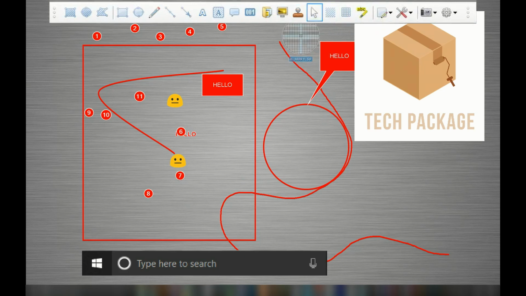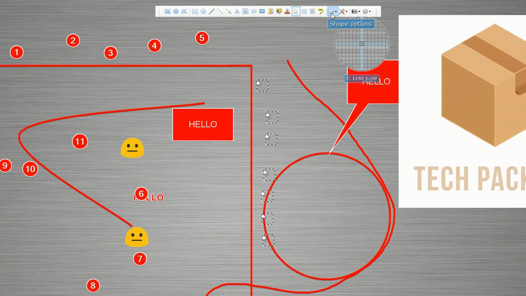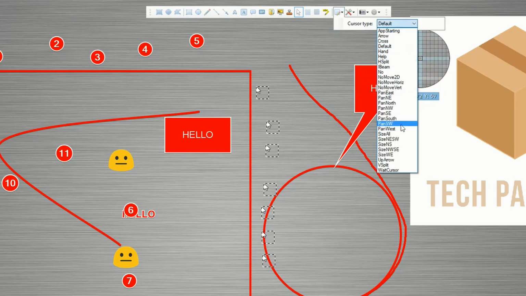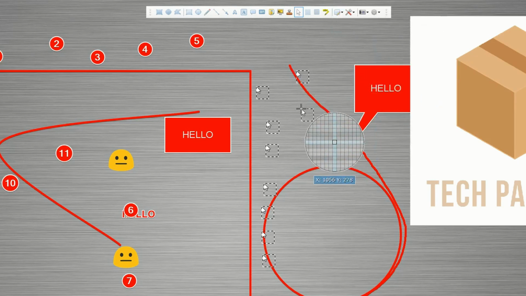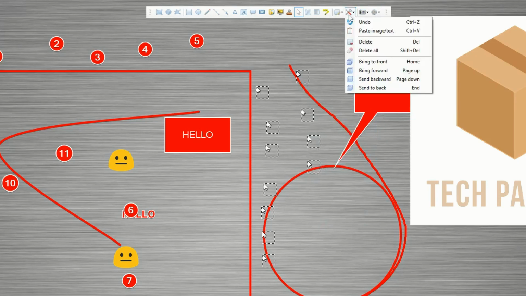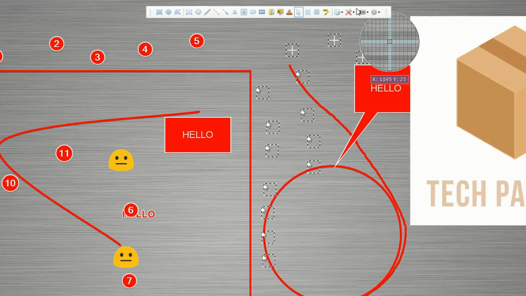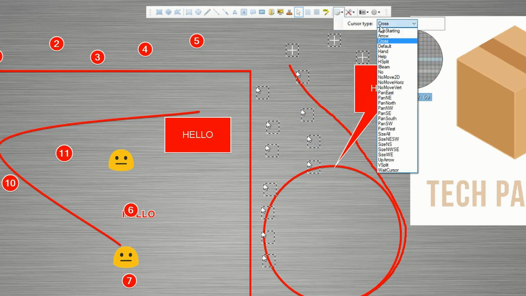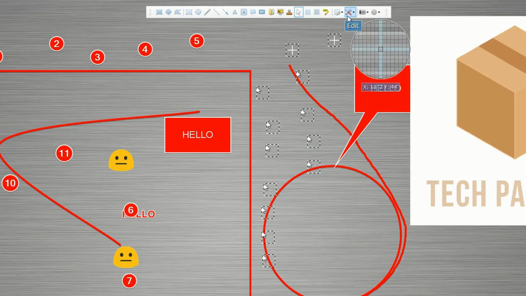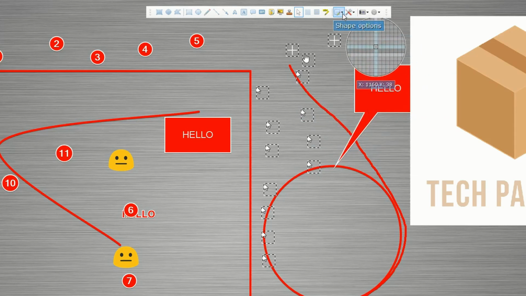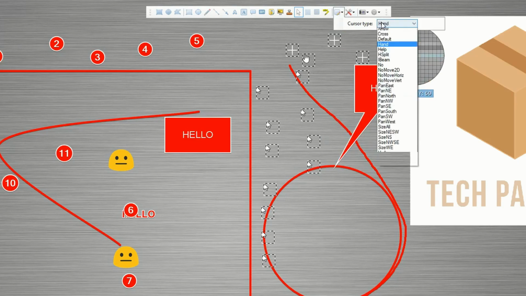Our next tool is our cursor tool. So if we click, it's going to have the default cursor. But if we go to shape options, we can edit the cursor type to all of these, like arrow, cursor, which is the default, or a cross. And if you want to make a hand one that's clicking, you can do that as well.